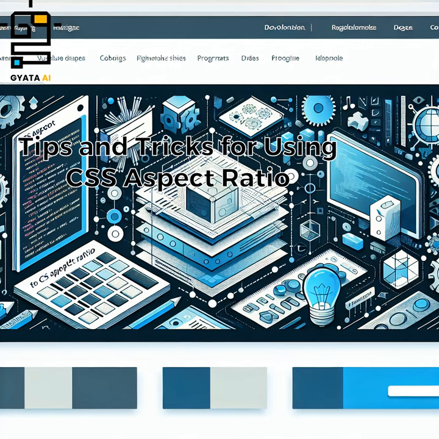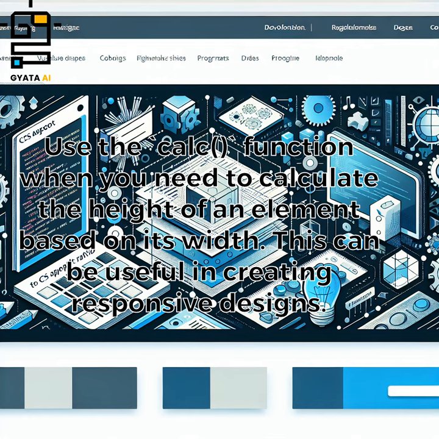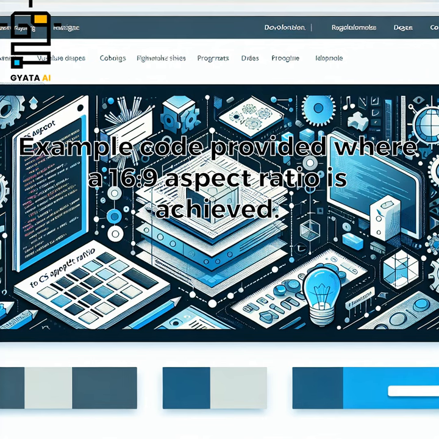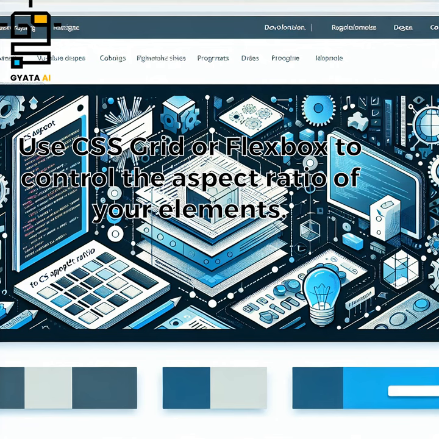Tips and tricks for using CSS aspect ratio. Use the calc function when you need to calculate the height of an element based on its width. This can be useful in creating responsive designs. Example code provided where a 16:9 aspect ratio is achieved. Use CSS Grid or Flexbox to control the aspect ratio of your elements.